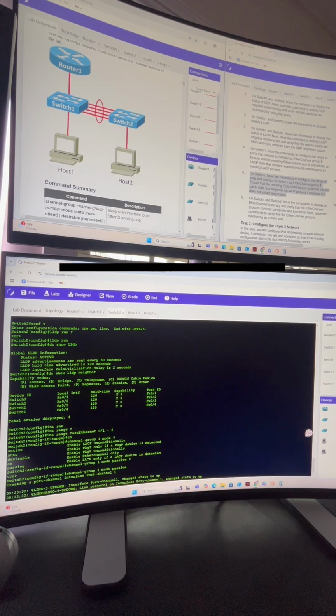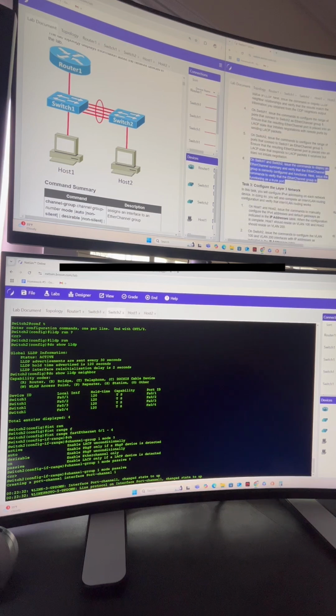All right. So now on number 6, it says on switch 1 and switch 2, issue the command to display the ether channel summary and verify that the ether channel group is correctly configured and functional. Next, issue the command to verify that the ether channel group is functioning as a trunk port.